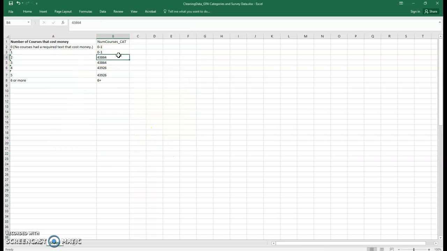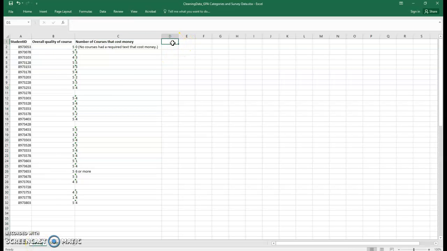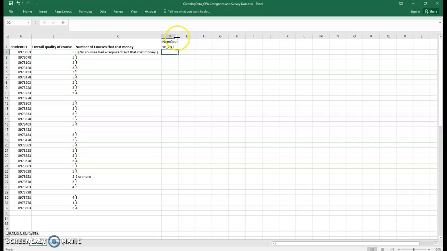And now we need to go back in and fix these ones that came through looking funny. We should have formatted that column before we did anything. But now you know it's an easy fix. So now we're going to go back to our survey data, and we're going to create a new column called number courses cat, for category.